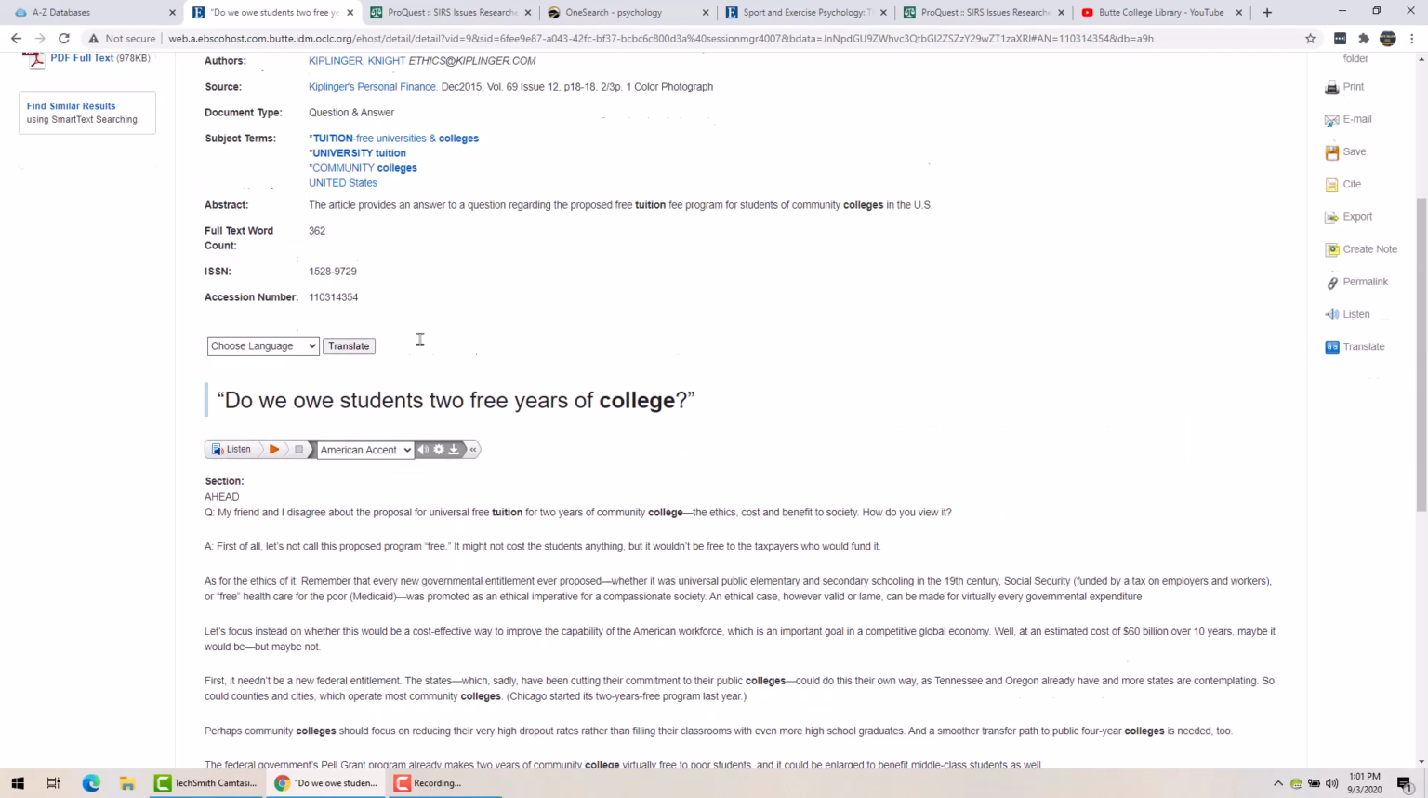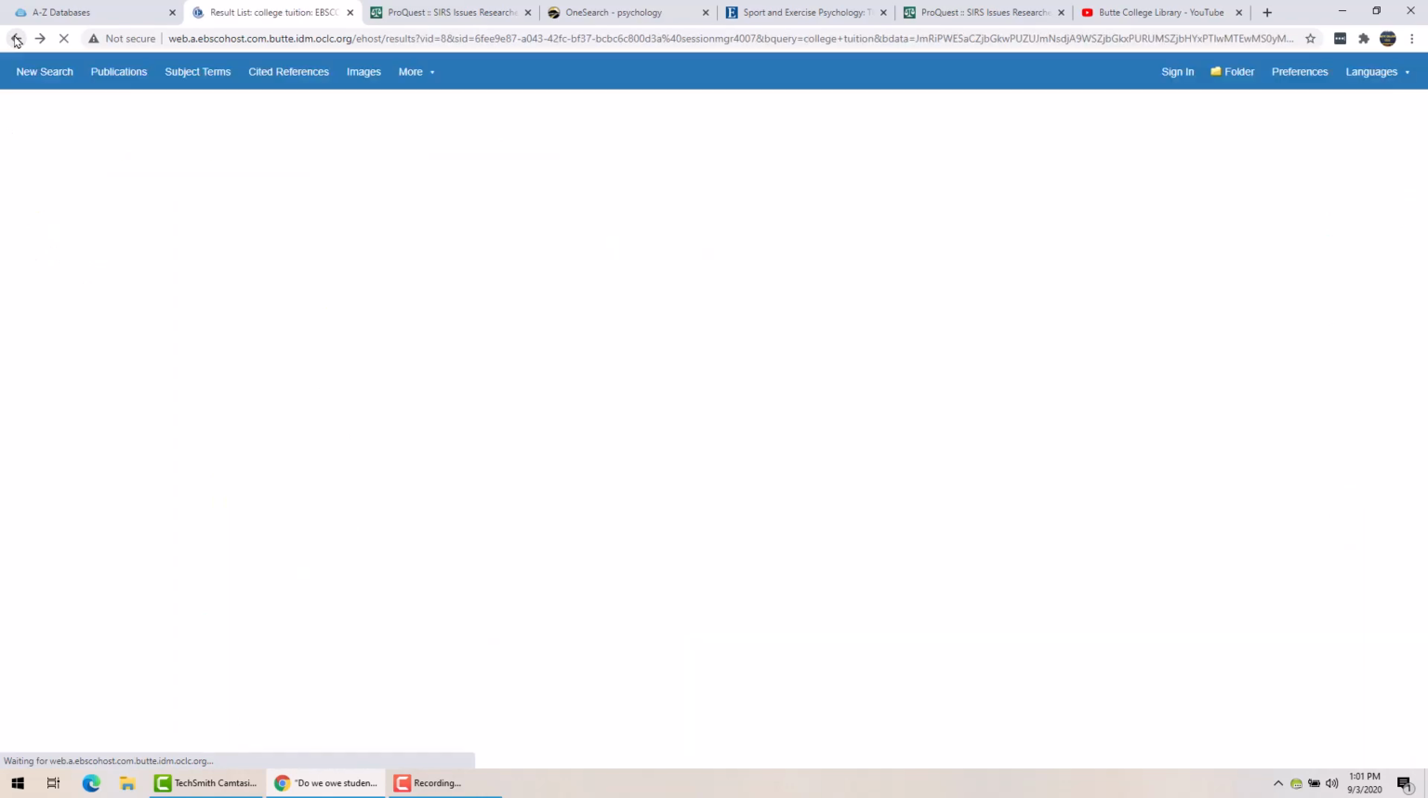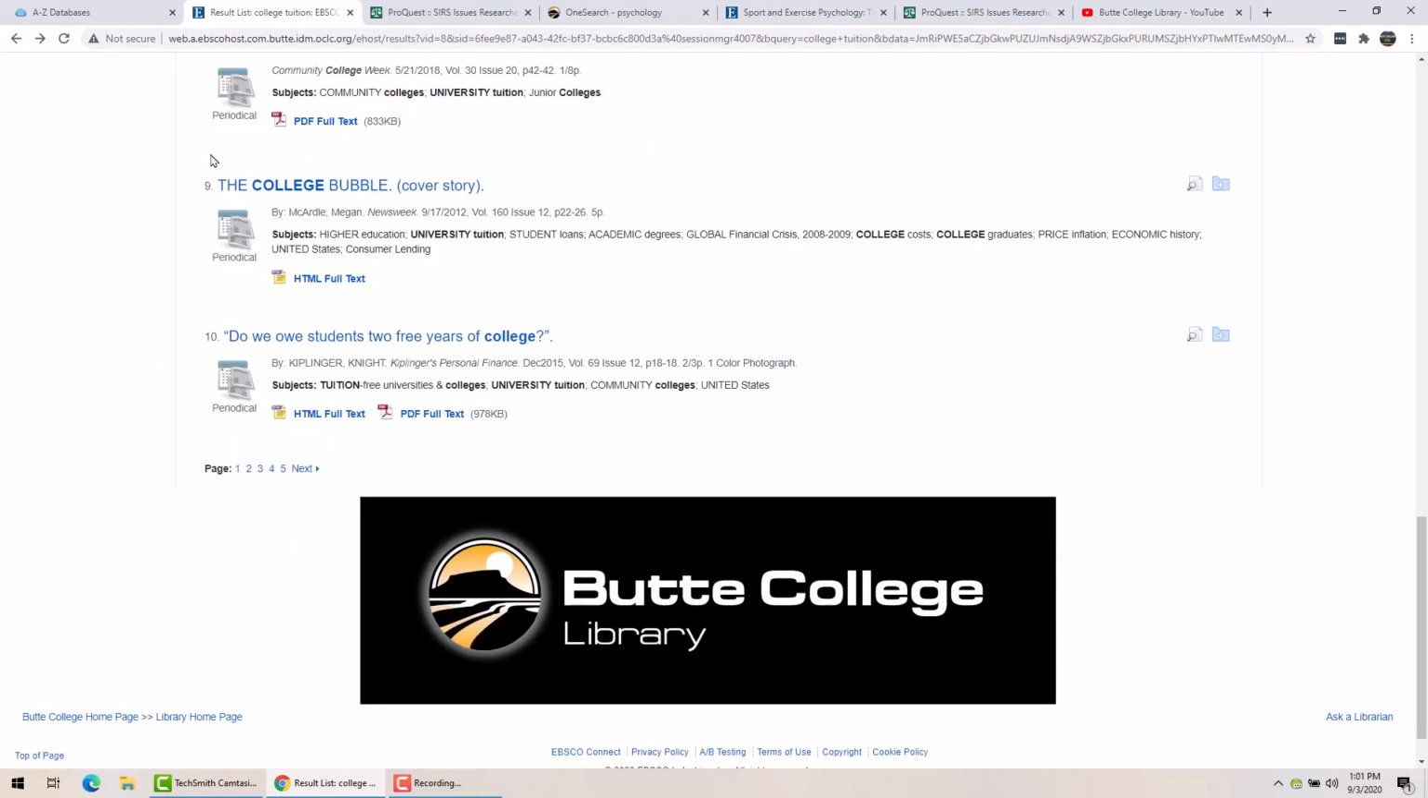So if it says HTML, then you can do that. Otherwise it doesn't offer it for just the PDF ones.